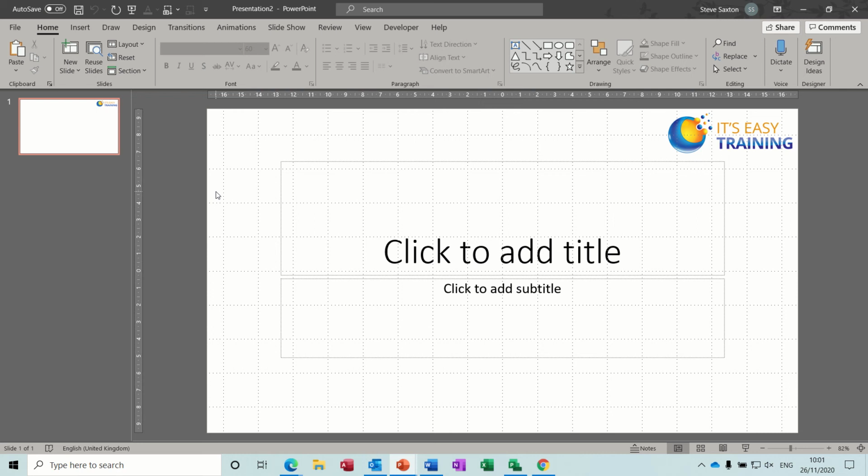What I want to cover in this module is the basics of PowerPoint. So I'm going to look at some of the features you get on the ribbon, but I'm also going to create 3 slides, look at slide background, slide design, slide transition, and a little bit on slide animation.